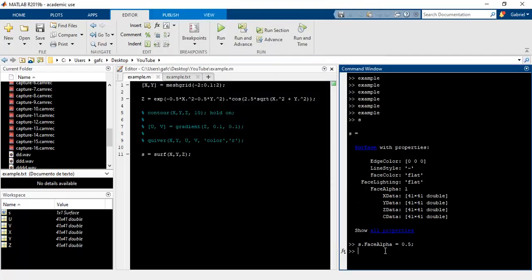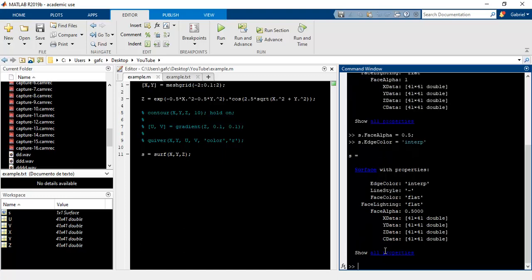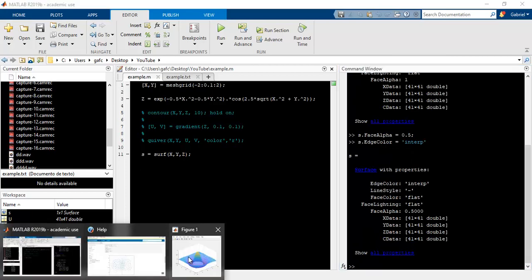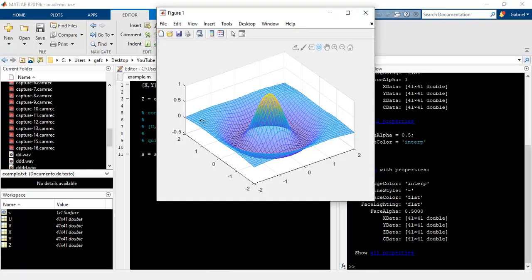Let's change now s.edge color equals to interp, like this, and it will interpolate the colors on the edge. Now let's watch it again, and as you can see, the edge of each grid has its color changed now.